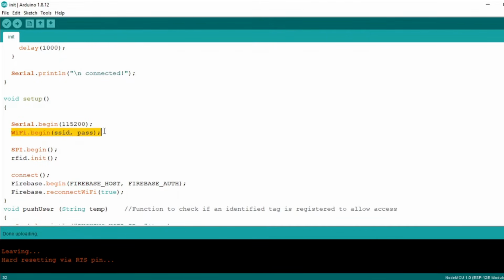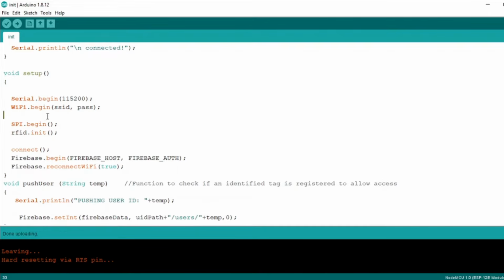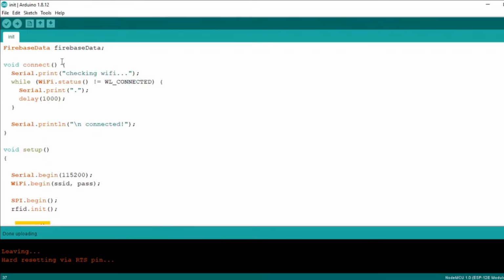The WiFi.begin will start the connection of NodeMCU to Wi-Fi using these credentials, and SPI. These are two very important things for making the SPI connection, so that our RFID reader will get the data. And this connect method is now called, which is defined here.